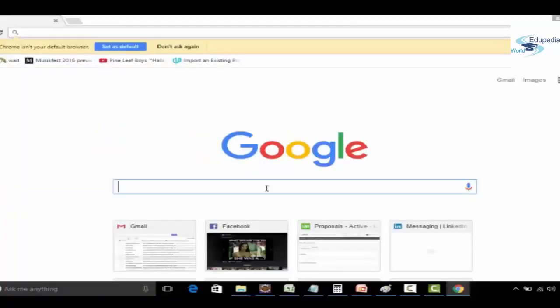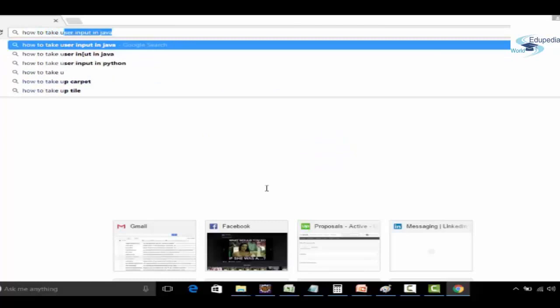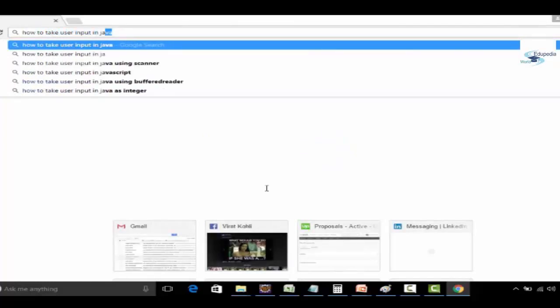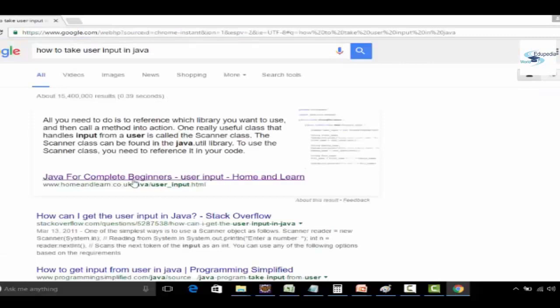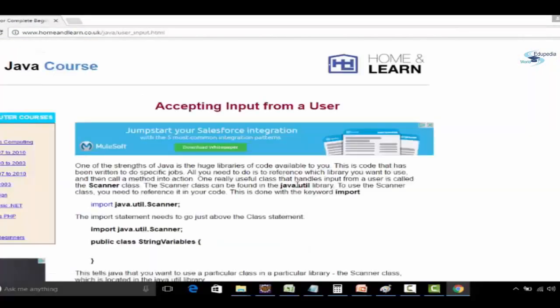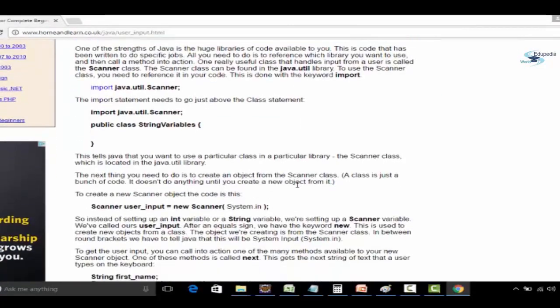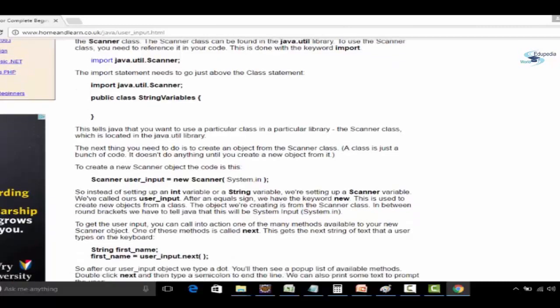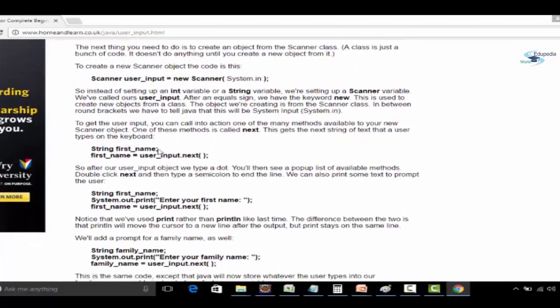So yeah, you can see how to take user input in Java. This looks good to me. I'm just clicking on that, and it's saying something about the scanner class. We'll read the detail of this class later on, but over here I can see this is telling me how to create a new scanner object. This is how I create an object, and this is how it's taking the input. It's creating an object user input, and from user input next it's taking the input as first name. So let me try doing that.